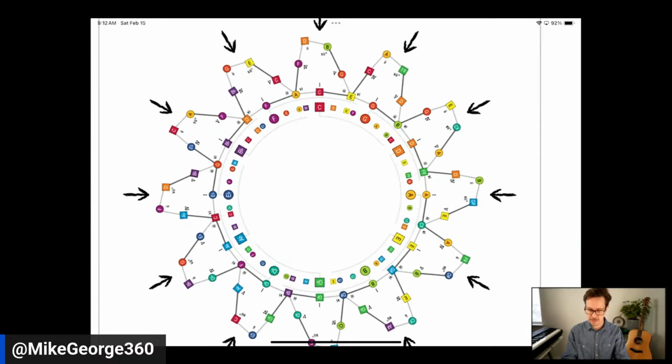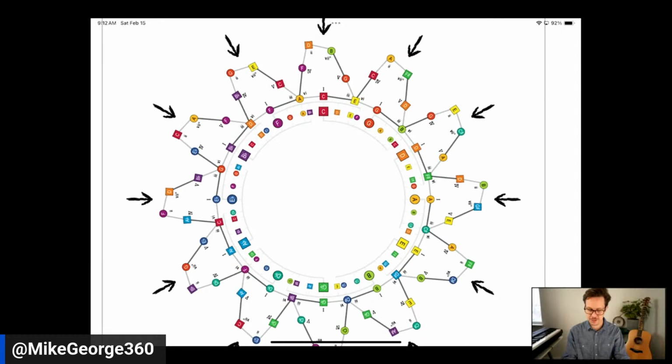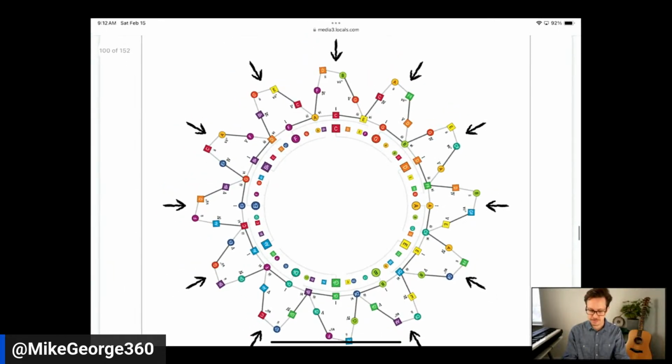So this diagram shows a lot, actually. We have multiple things going on here. In the inner ring, we have the major scales in the circle of fifths.